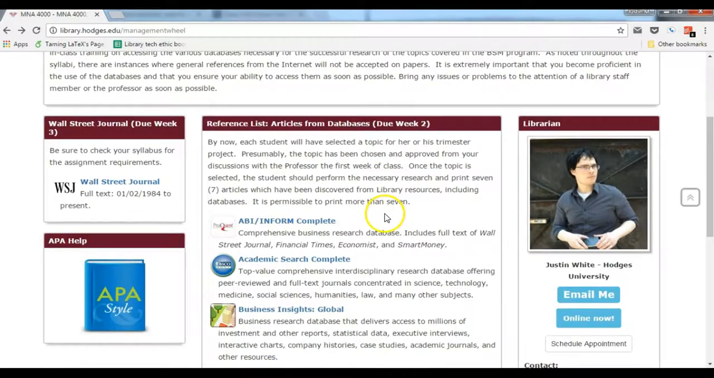So, Wall Street Journal, here's a direct link straight to the journal. Your assignment for the Wall Street Journal is going to be in the third week, so it's there, it's ready to go. Articles from the databases, these are the ones that are most used based on our statistics. These are the ones students tend to gravitate toward, faculty tend to gravitate toward.